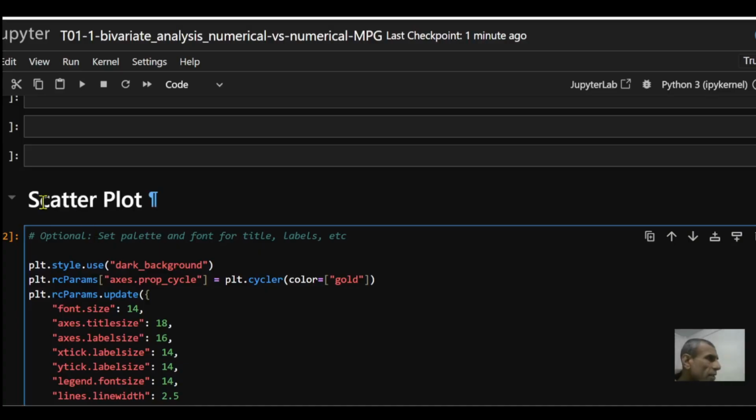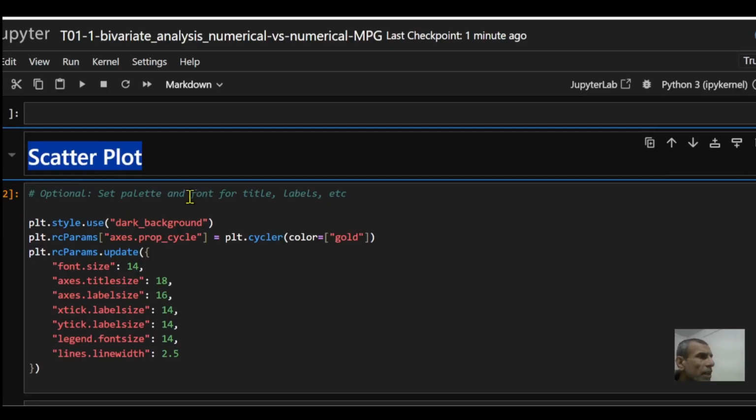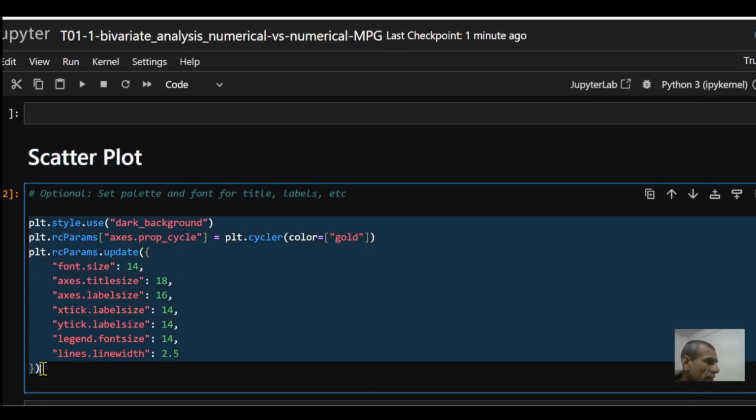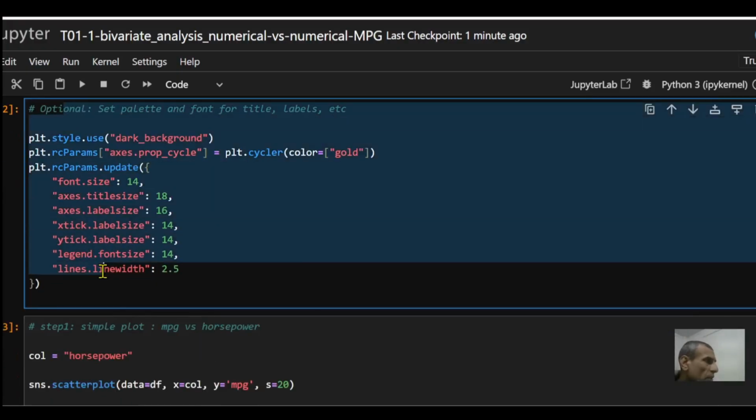So let's start with the scatter plot first. The first thing I'm doing is setting my palette and also setting my font for my title, labels, etc. This particular syntax, by the way, is optional. It's not necessary. I just want my colors to be gold, so I'm a gold kind of guy. I put gold over there, and I like my font size to be 14 and my title size to be 18. So this is what I'm specifying over here. Again, this part is optional. You don't have to do this. You can go with the default.